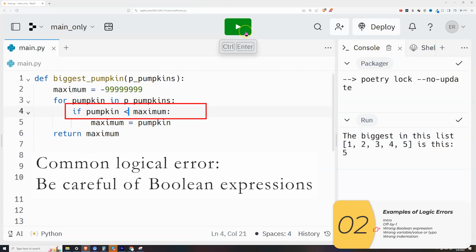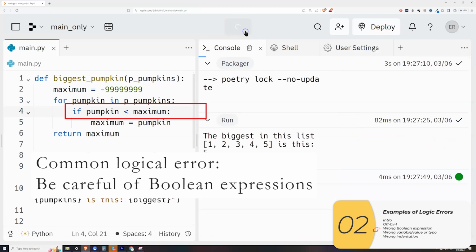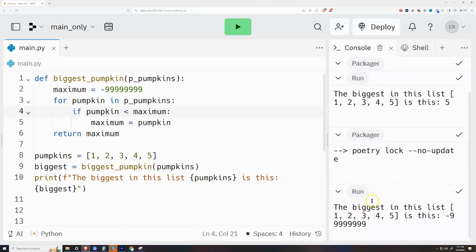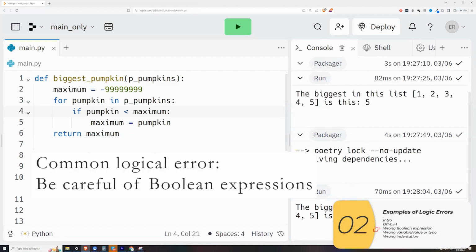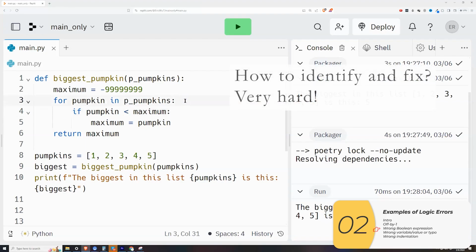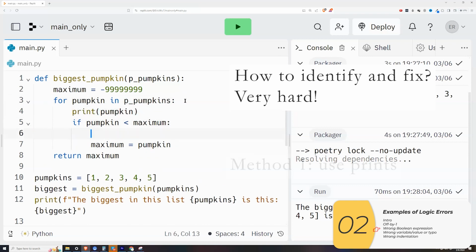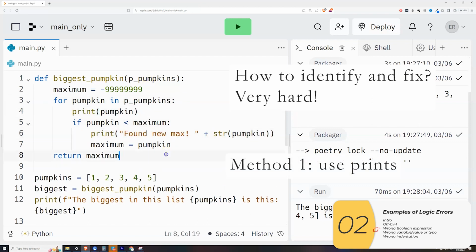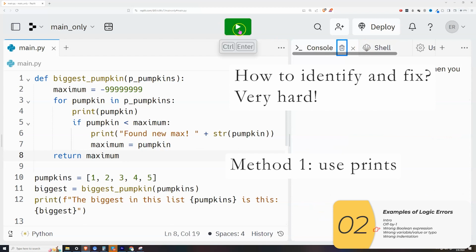And if I run this, what I see is that it gives me a maximum of minus 9999, which is the original maximum I started with. So again, very, very hard to pick out. You end up doing stuff like this, making these big print statements to try to figure out what's the variable value and what do you expect at that point.